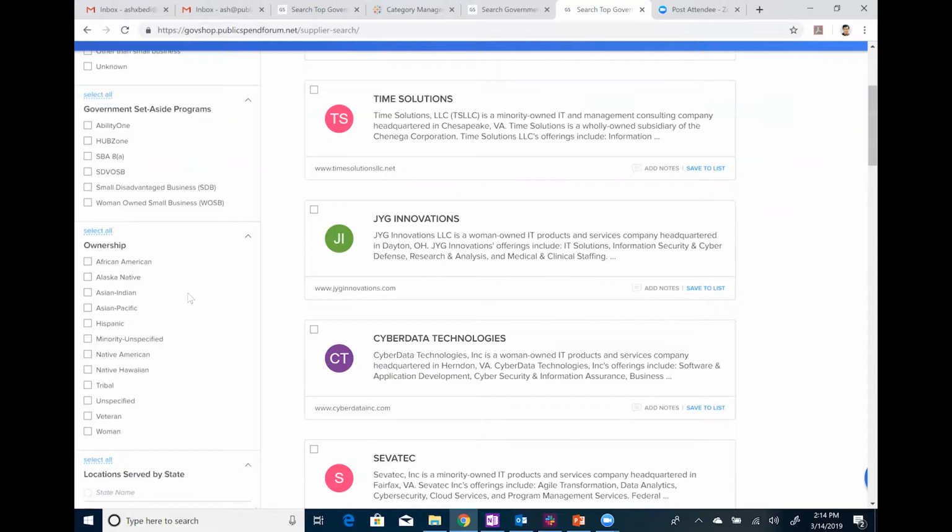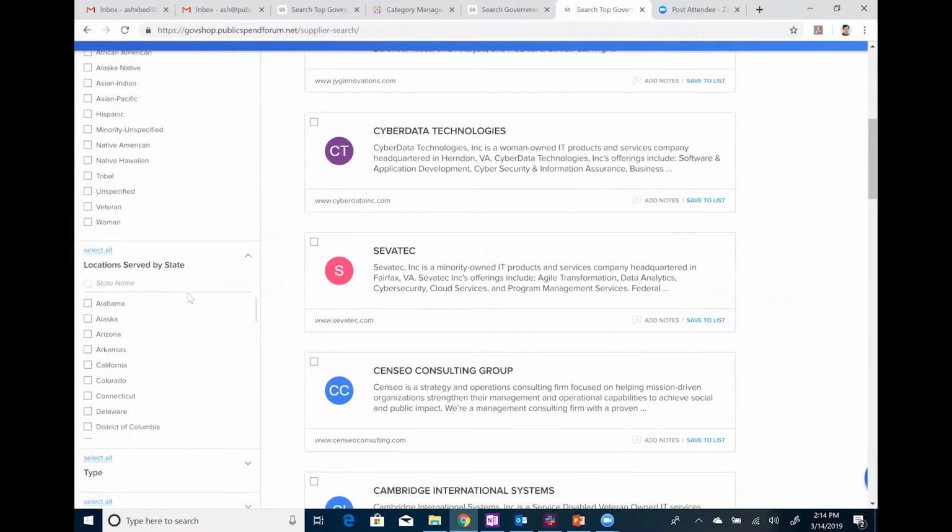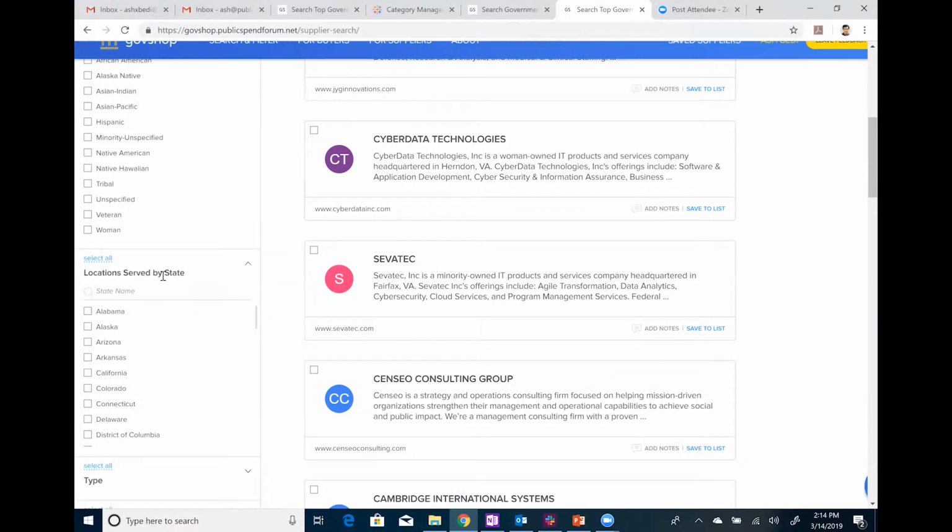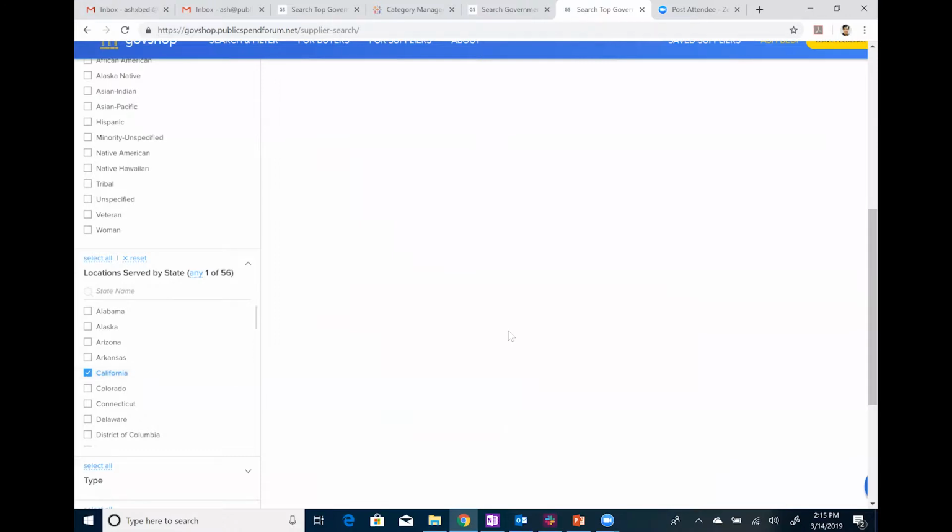So for example, let me scroll down. If I wanted to filter by location served, currently it's by state, but very soon you'll be able to filter the location in a much more granular way. I believe it's going to be down to city or zip code and within a certain mile radius, but right now it's by state. So let's say I wanted to filter further based on the state of California. I noticed that we have a few people from California attending today.